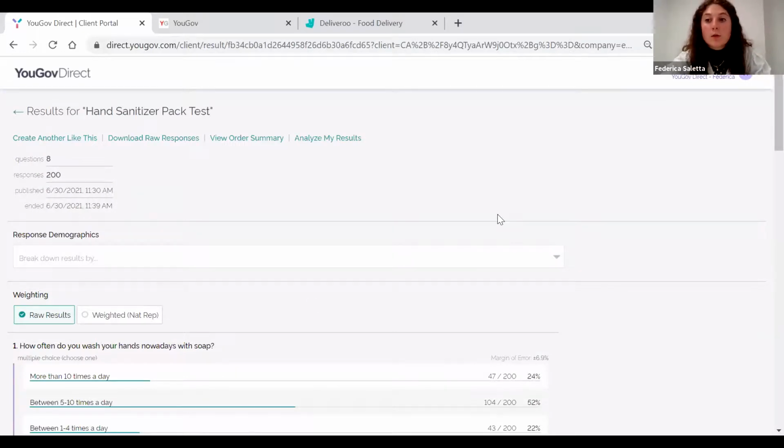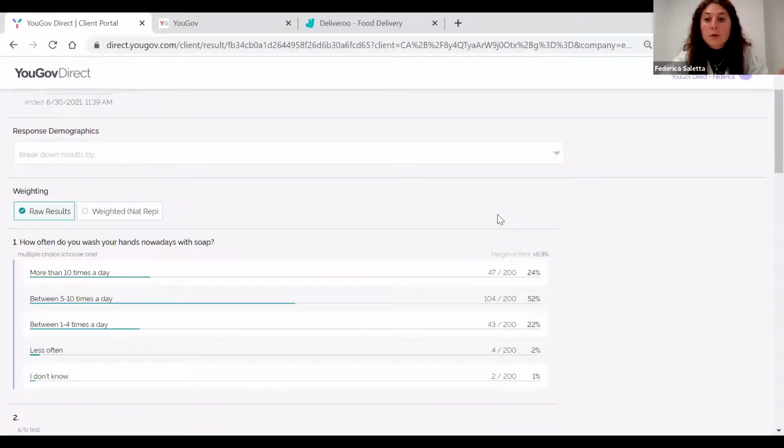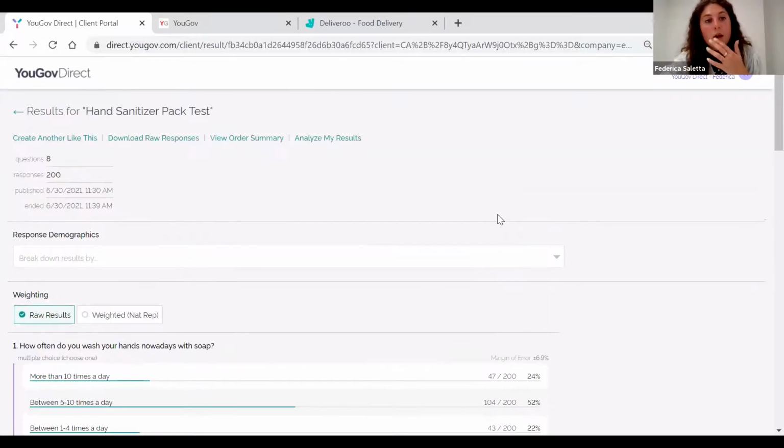So with YouGov Direct, for those of you who don't know, you are able to access results in 3 different ways. The first one is results in real time as soon as you launch your survey. And as soon as you launch your survey, it looks something like this. You have the results feeding in live and you can see top line results. Once that survey has closed, you can then dig deeper into the results in 2 more ways.